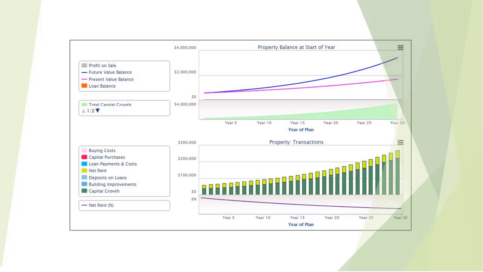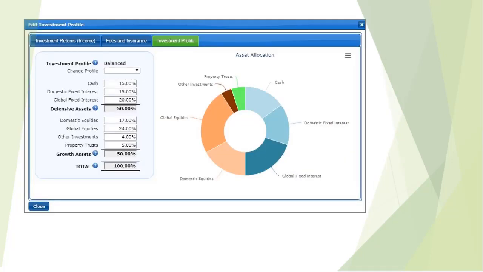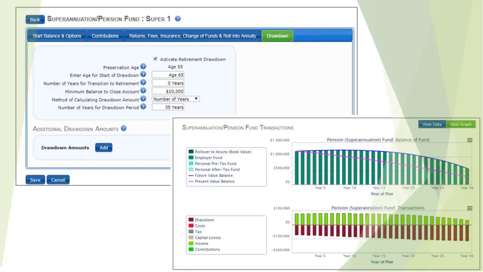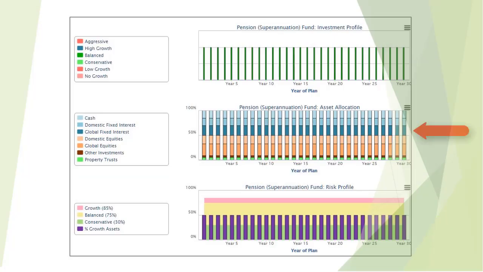This superannuation account has a balance of $1.2 million, all of which are employer contributions. The fund is maintained as a balanced fund, earning 7% with management fees of 1%. The drawdown has been nominated as 35 years, meaning the funds will expire when the person is aged 100. The investment profile, asset allocation and the risk profile, percentage of growth assets, are all displayed for you.